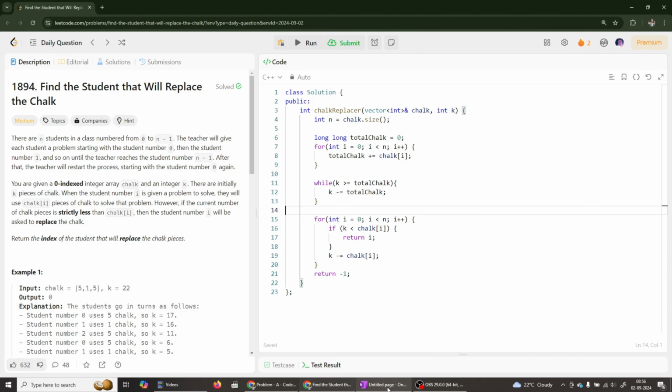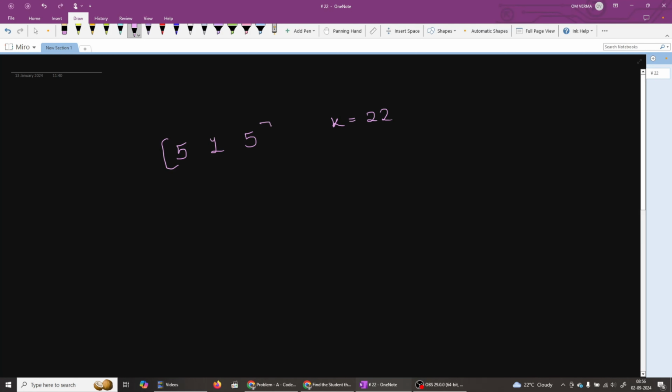The question is very big, but let me explain it. The input is 5 1 5 and k is equal to 22. What it is saying is, let's say these are all children having particular chalks with them. Index 0, 1, 2 have 5 chalk, 1 chalk and 5 chalk, and k is the total amount of chalk that the teacher has. The teacher will start giving problems to the individual students, and this is the chalk which the student demands to solve the problem.